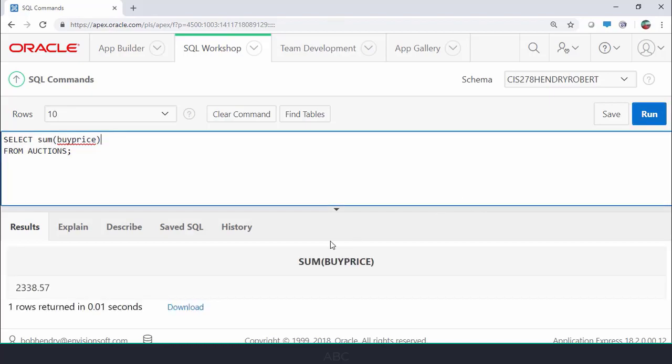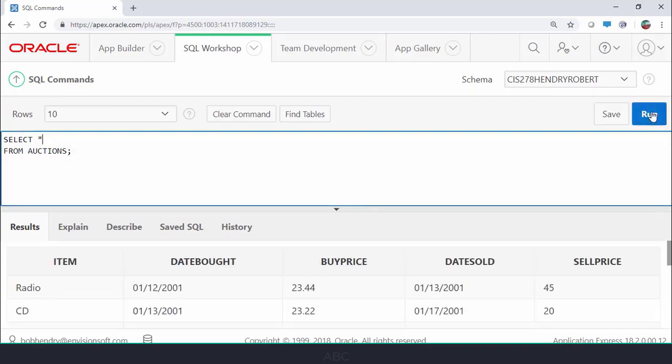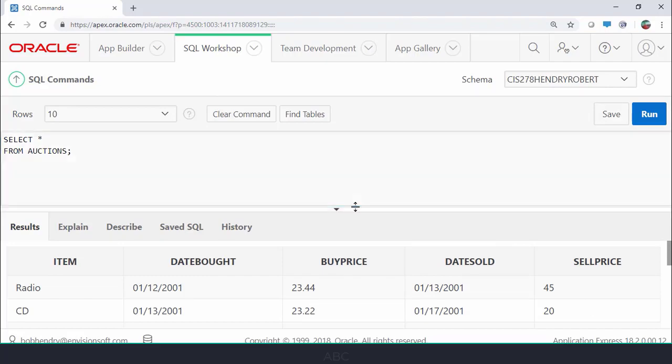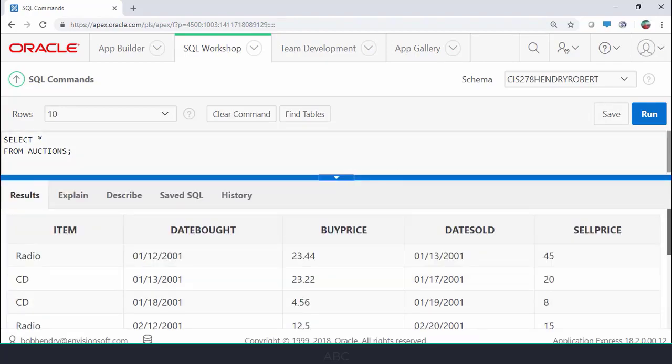So give it a second. The sum is $2,338.57. Now we can actually check that if we wanted to just by doing select all from auctions. So what sum is doing is taking the buy price, all of these guys here, and just adding them up for me. It's summing them. It's a summation. It's a sigma.